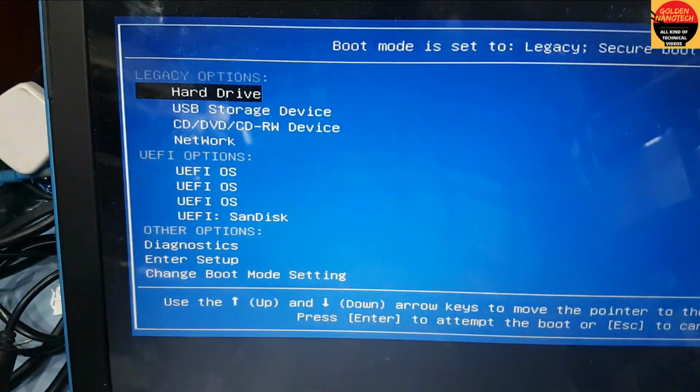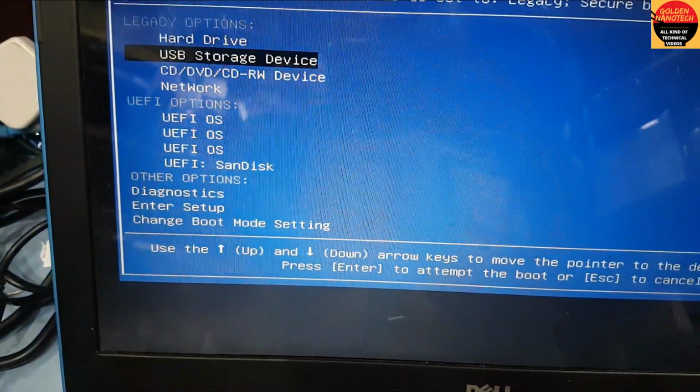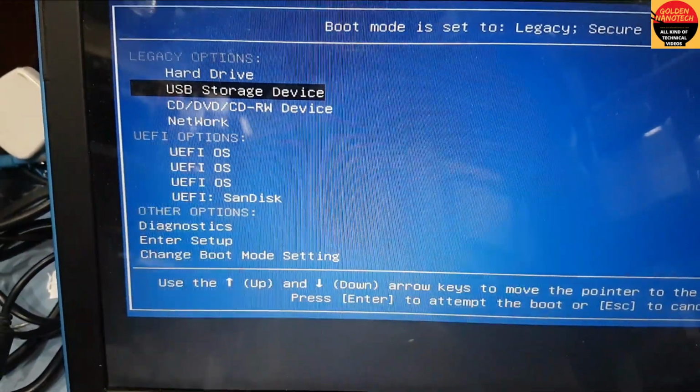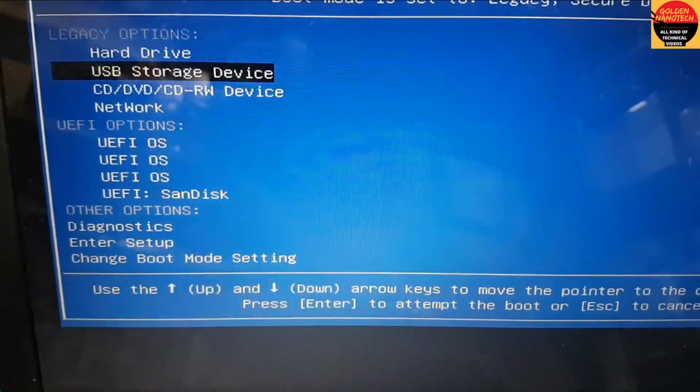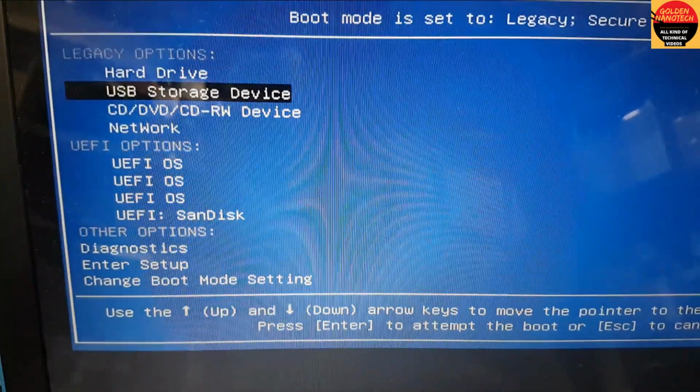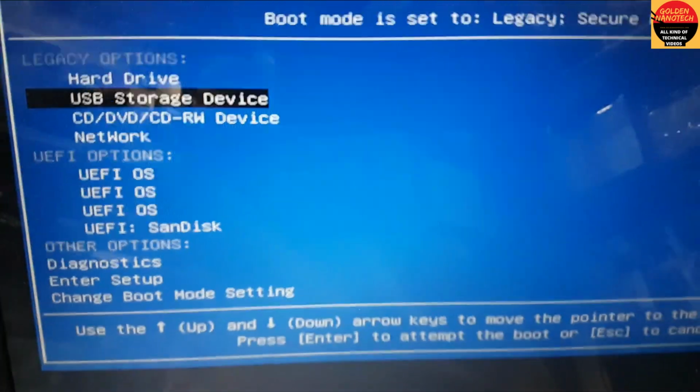You can see here the boot options. First boot is hard disk, second boot is USB storage device. So I use the USB storage device and enter, and the boot is loading.